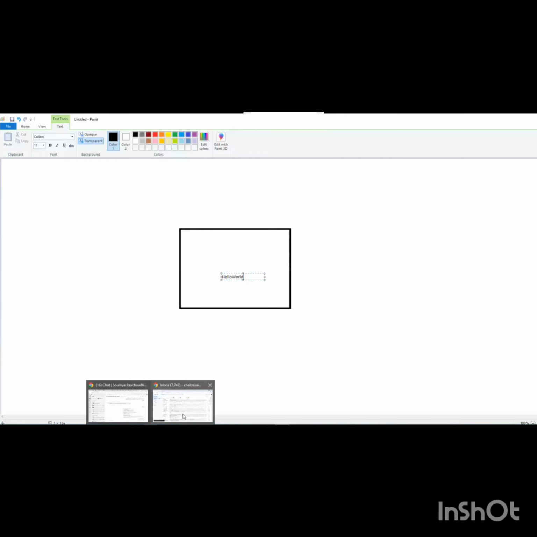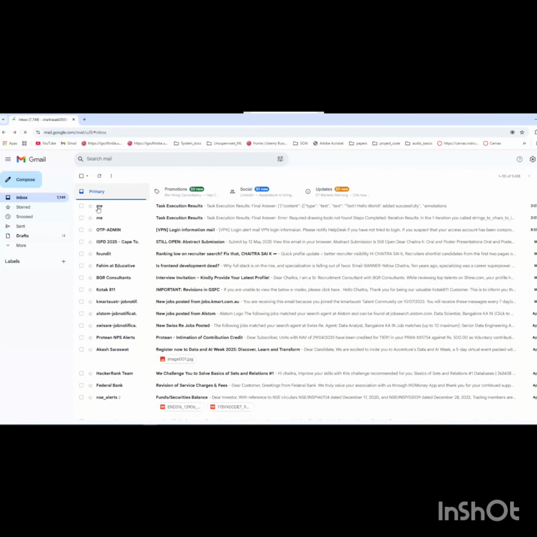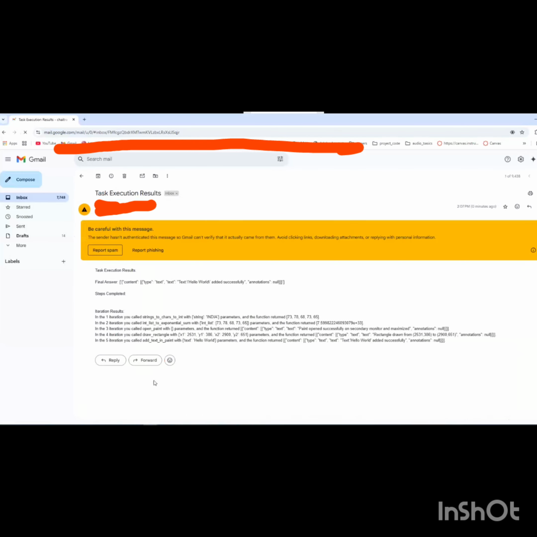So here you can see, I have got this email. For example, it's 27 like this. So it sends the email of all the results, the logs, whatever we have done. So this is what the application does.